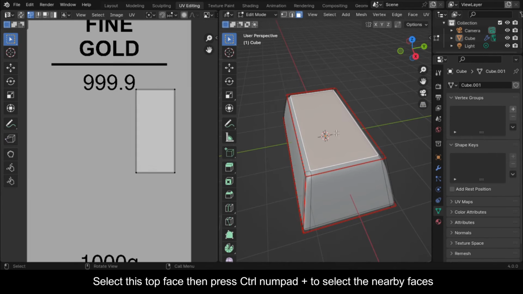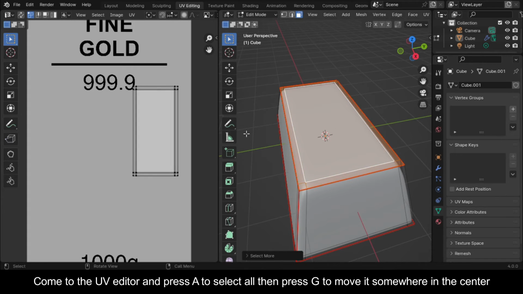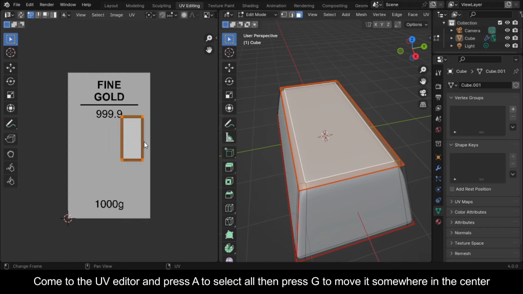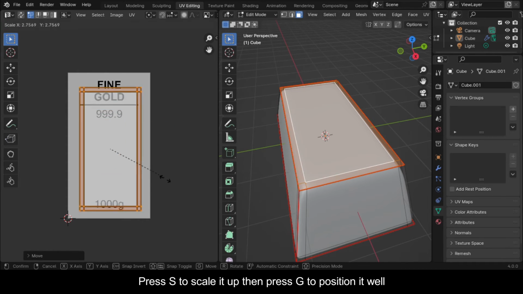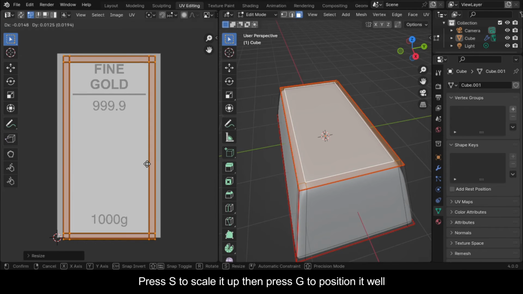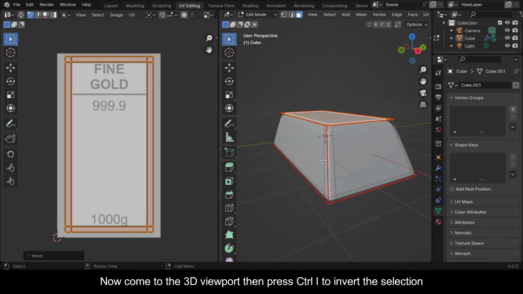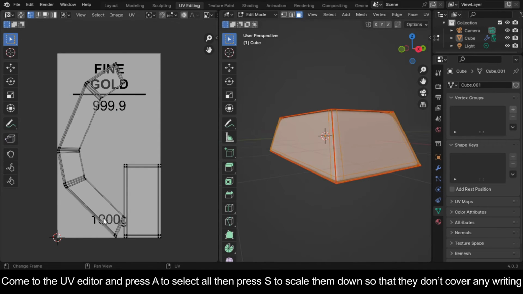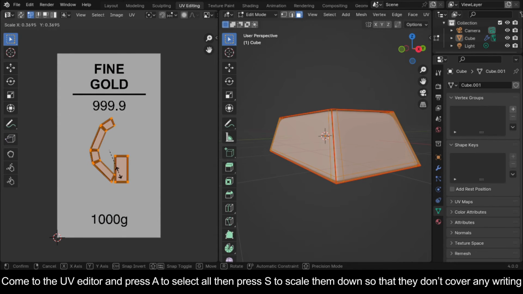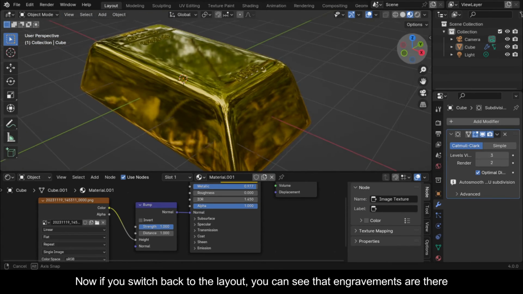Select this top face, then press Ctrl numpad plus to select the nearby faces. Come to the UV editor and press A to select all, then press G to move it somewhere in the center. Press S to scale it up, then press G to position it well. Now come to the 3D viewport, then press Ctrl I to invert the selection. Come to the UV editor and press A to select all, then press S to scale them down so that they don't cover any writing. Now if you switch back to the layout, you can see that engravements are there.